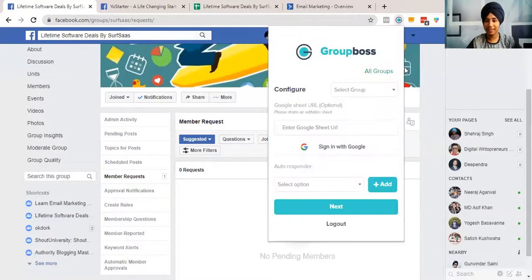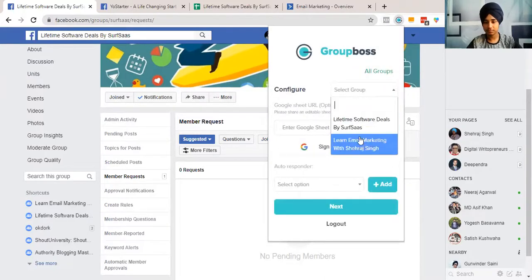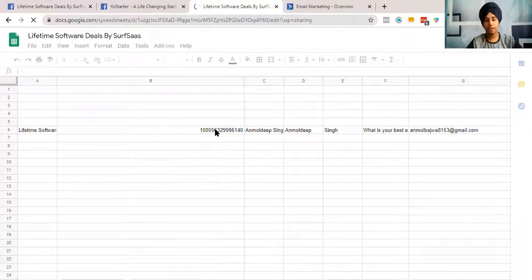Things don't work when I try to showcase them. Okay, let me see what happened. Yeah. Okay, so now the data is there. I think there is a minor lag or something.